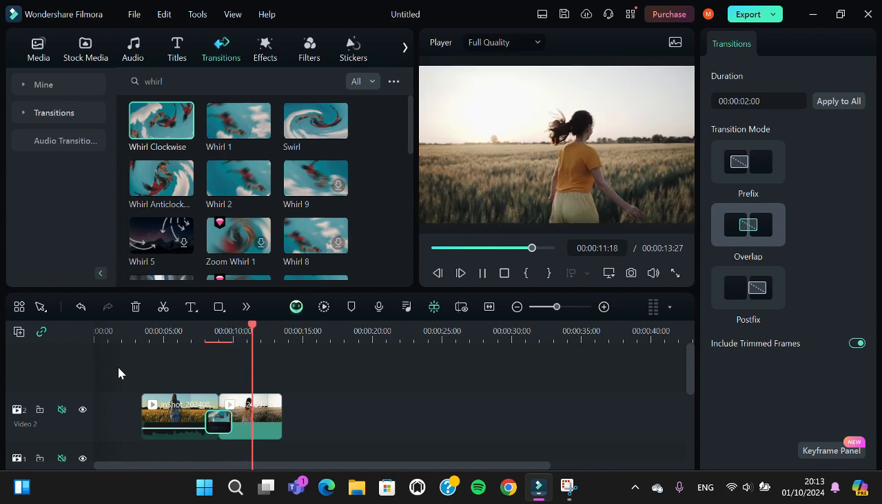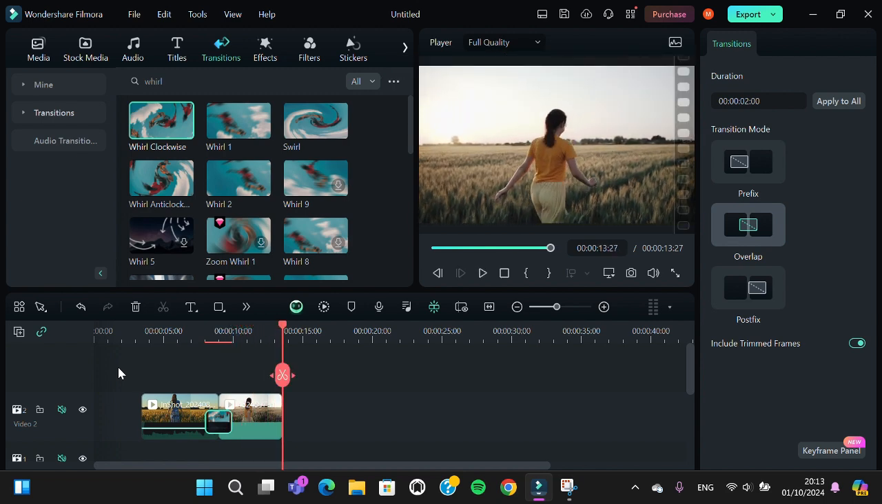Alright guys, and that's the way to create the BCC Twirl or Whirl Effect in Filmora. I hope this tutorial will be useful for you.